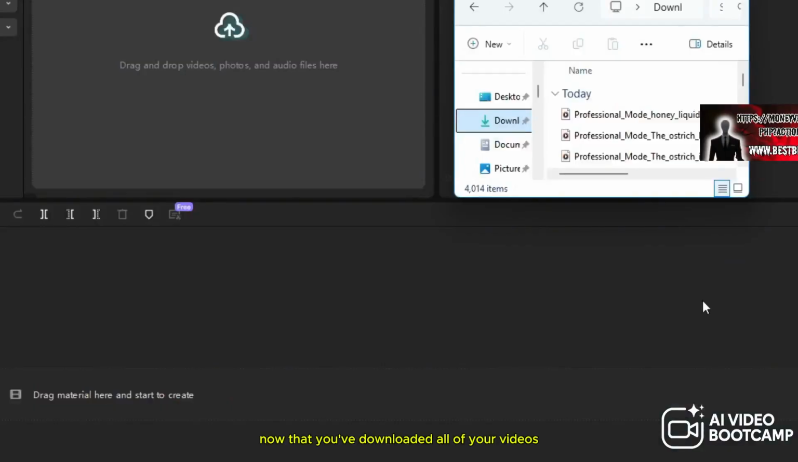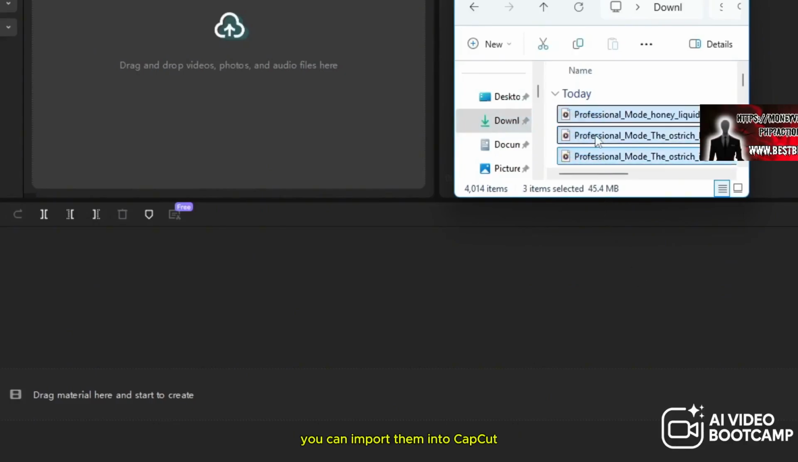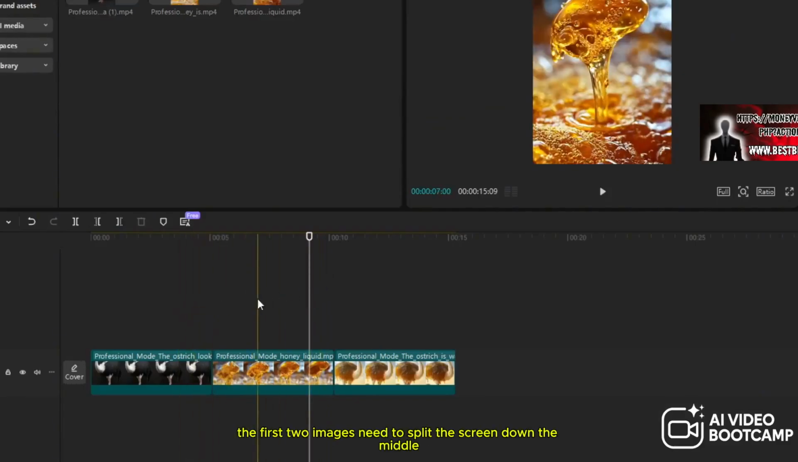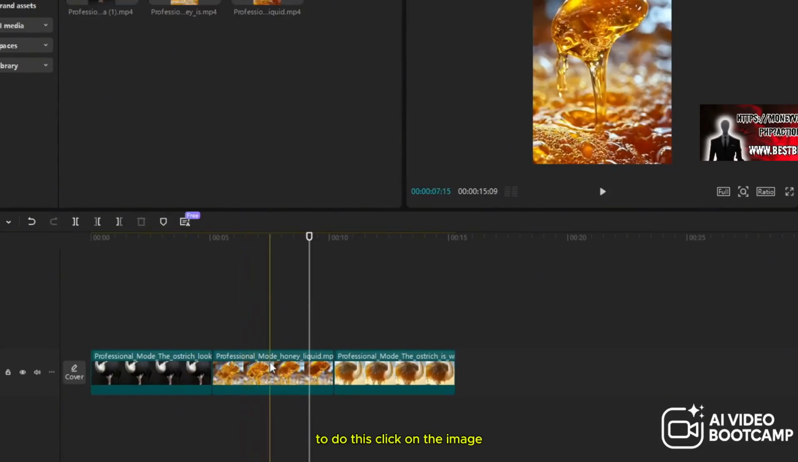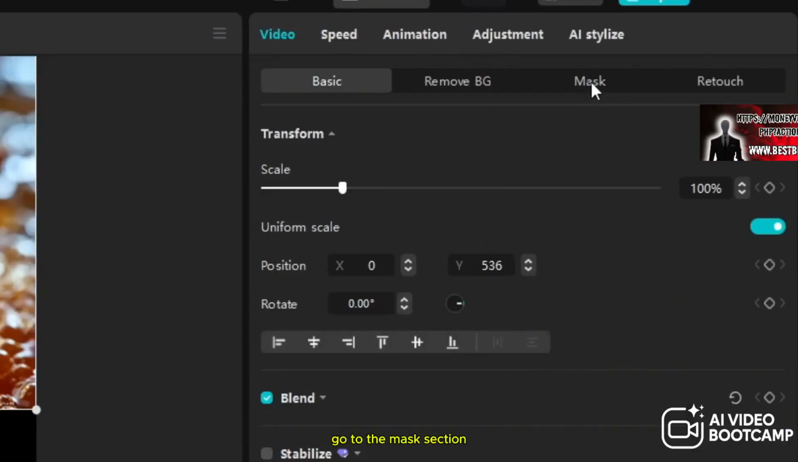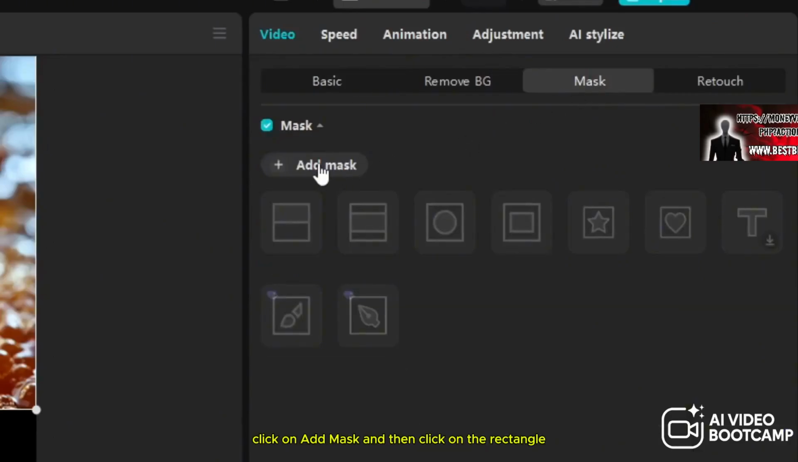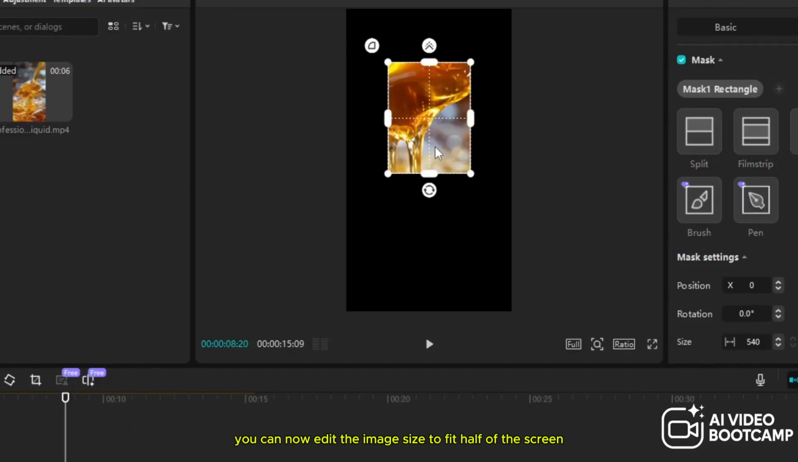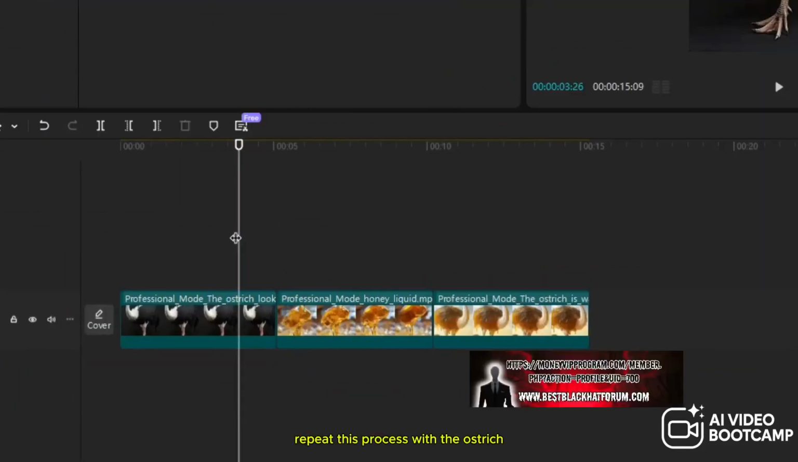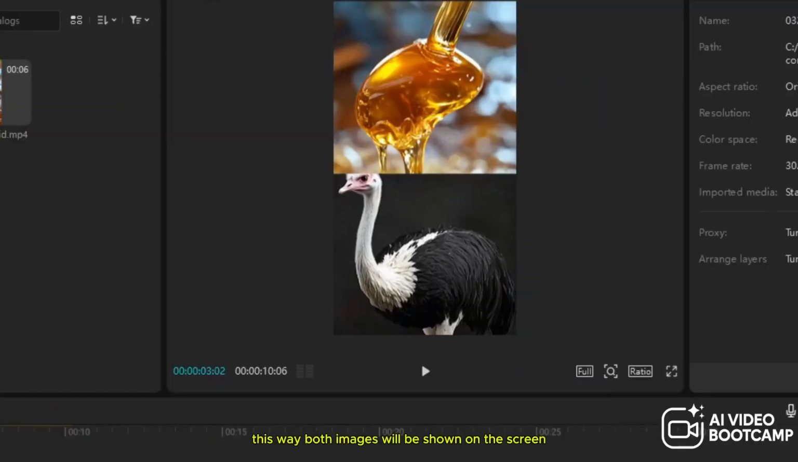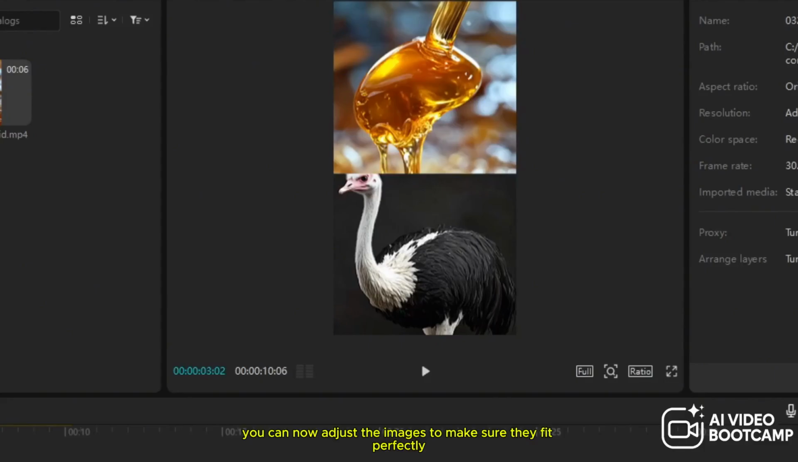Now that you've downloaded all of your videos, you can import them into CapCut. In this niche, the first two images need to split the screen down the middle. To do this, click on the image, move it upwards slightly, go to the mask section, click on Add Mask, and then click on the rectangle. You can now edit the image size to fit half of the screen. Repeat this process with the ostrich. This way, both images will be shown on the screen. You can now adjust the images to make sure they fit perfectly.